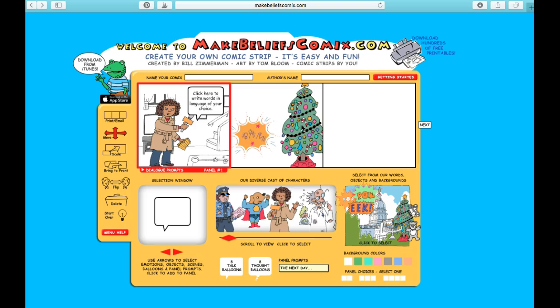You could also use this after reading a fiction text. Students could make a comic that explains the points of view from different characters from the text. So one character could be right here, and you could use the word boxes to explain that character's point of view, and then the student could show a different character's point of view in a different box.